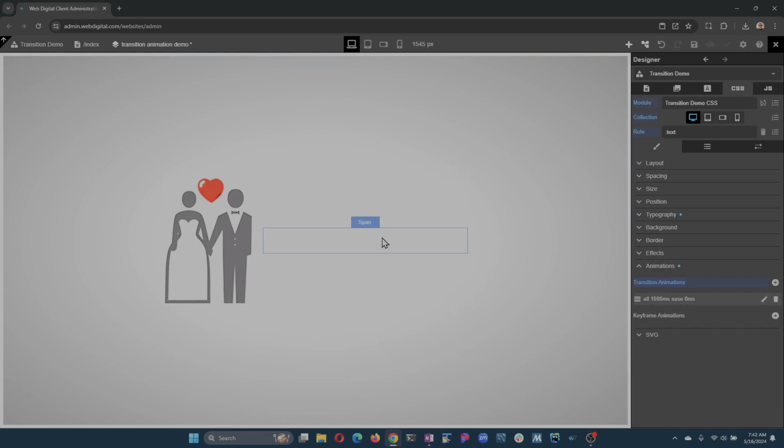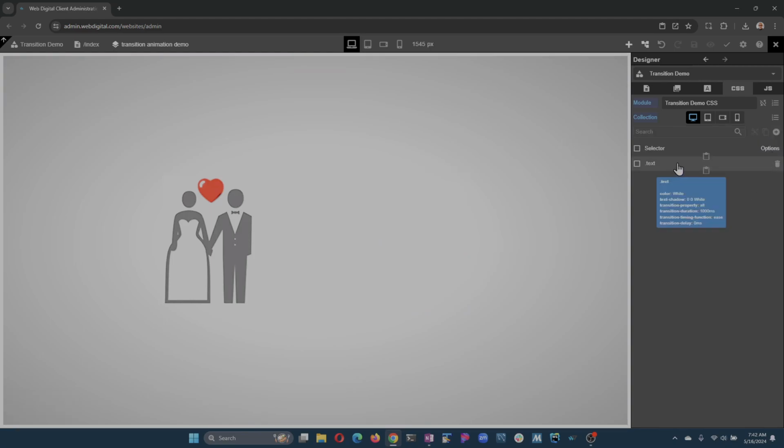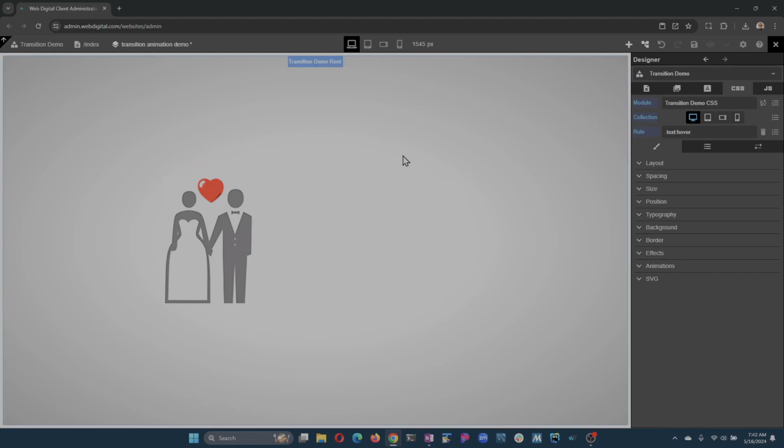Now, nothing is happening, obviously, when I hover over this, because even though we defined that there should be a transition, we haven't defined any changes on it. So how are we going to be doing the changes? We're going to be adding another rule, and this time we're going to say .text, the same thing, but this time we're going to say hover. What this does is when you put this :hover, this is the state that we're going to be changing to when we hover over it.